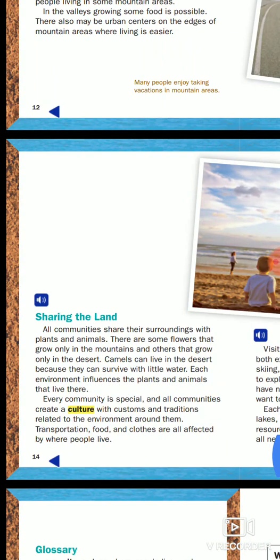Sharing the land. All communities share their surroundings with plants and animals. There are some flowers that grow only in the mountains and others that grow only in the desert. Camels can live in the desert because they can survive with little water. Each environment influences the plants and animals that live there. Every community is special, and all communities create a culture with customs and traditions related to the environment around them. Transportation, food, and clothes are all affected by where people live.